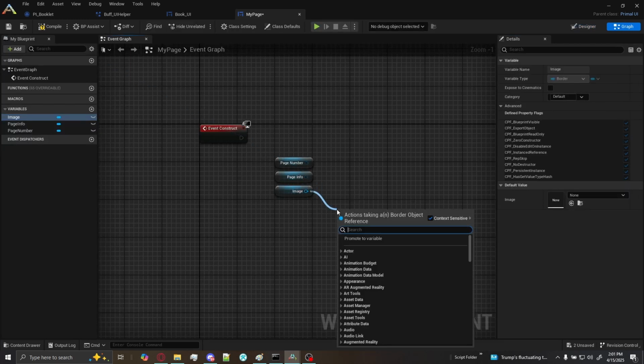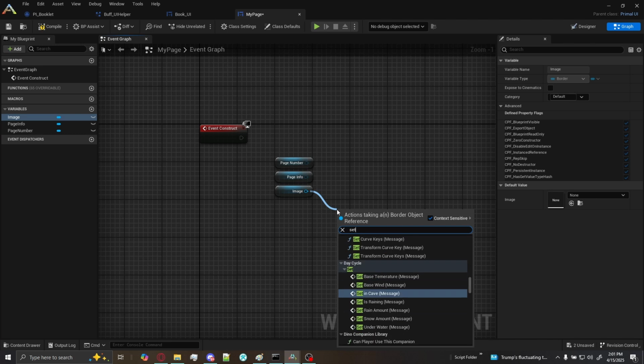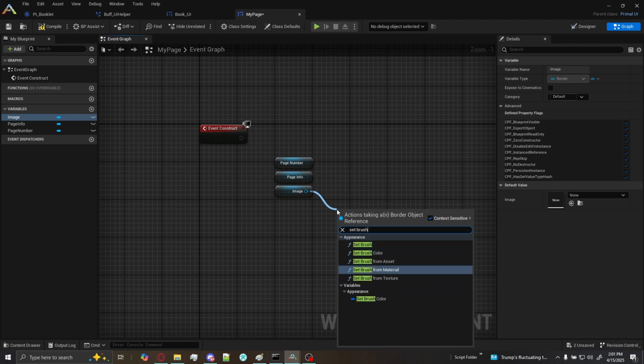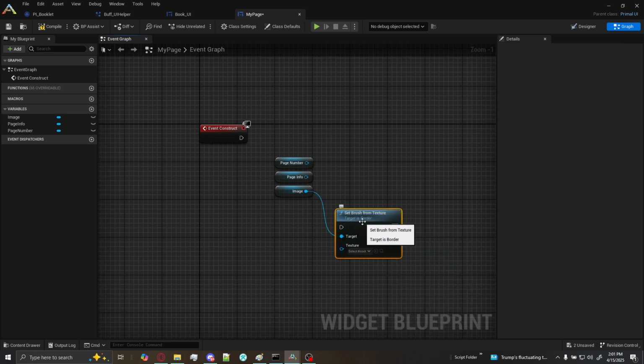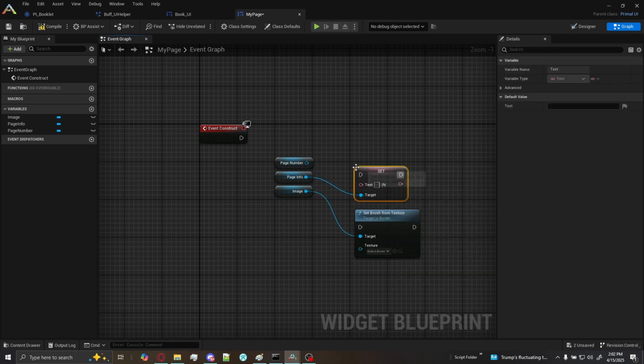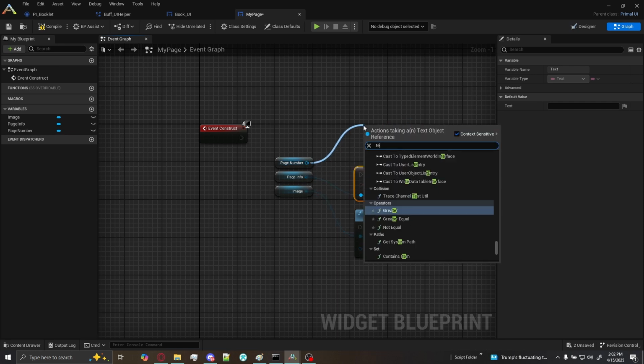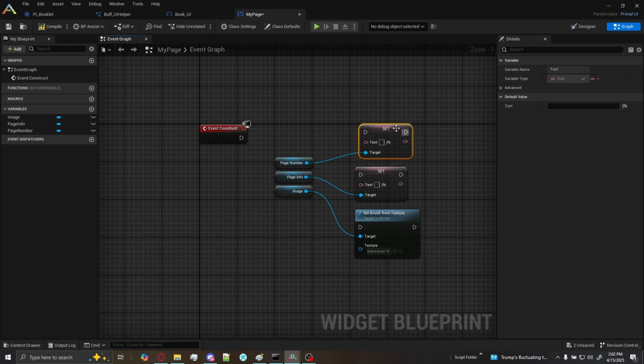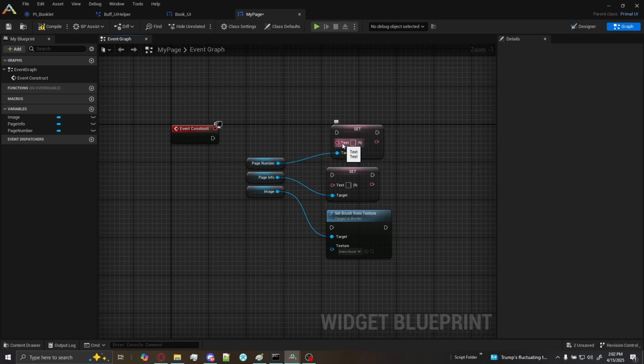Image is a get or set brush from texture. So we're importing a texture here. Page info, we only want that to be a number, so we're going to do set text. And then we'll do the same thing for text on set text. And so this information will get passed on. So we have our page number.